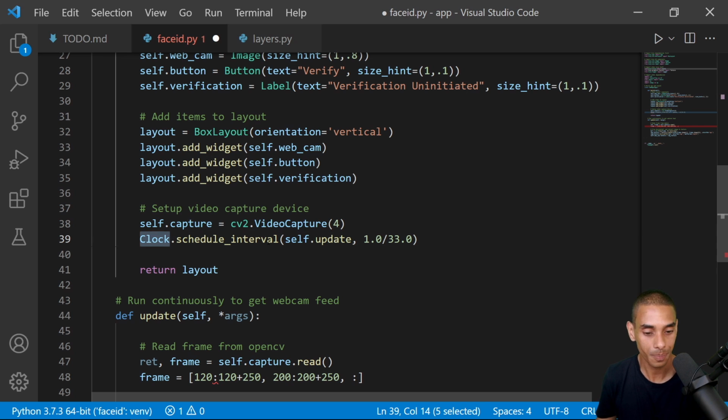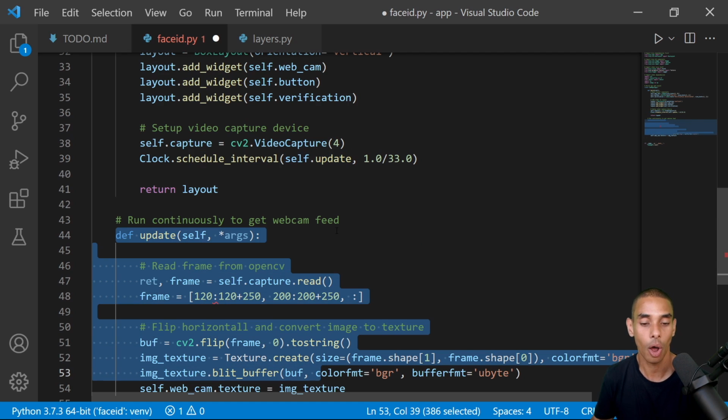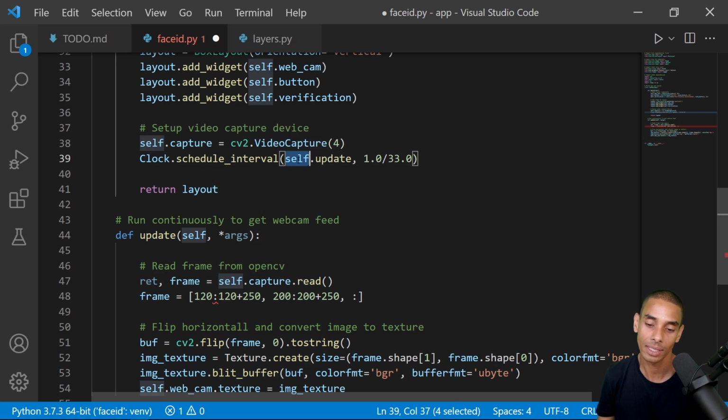So I've written clock.schedule underscore interval, and then we've set that equal to self.update. So we're actually running this function on this interval. So clock.schedule underscore interval, and then inside of that, the first argument is self.update. So what is it that we actually want to run? So it's going to be our update method. And then we're specifying how frequently we actually want to run that.